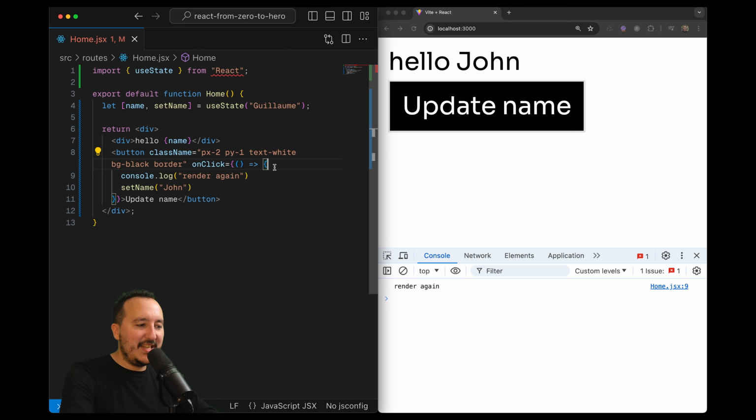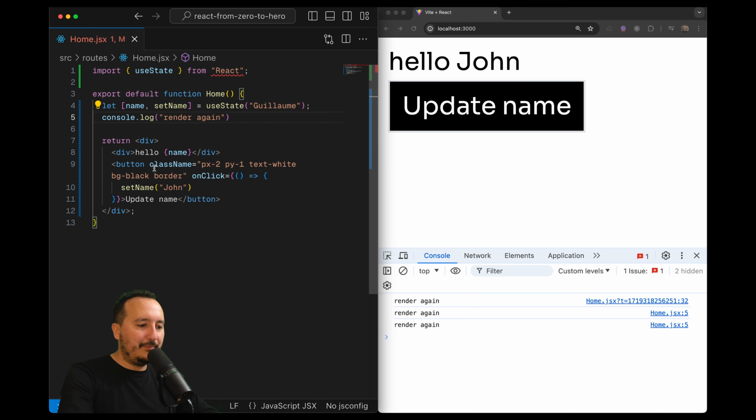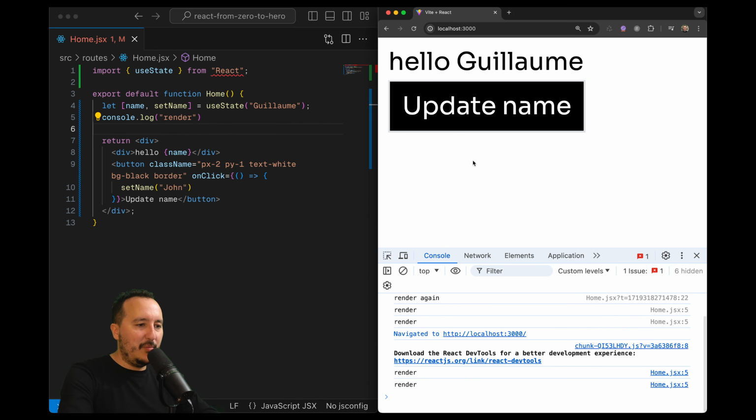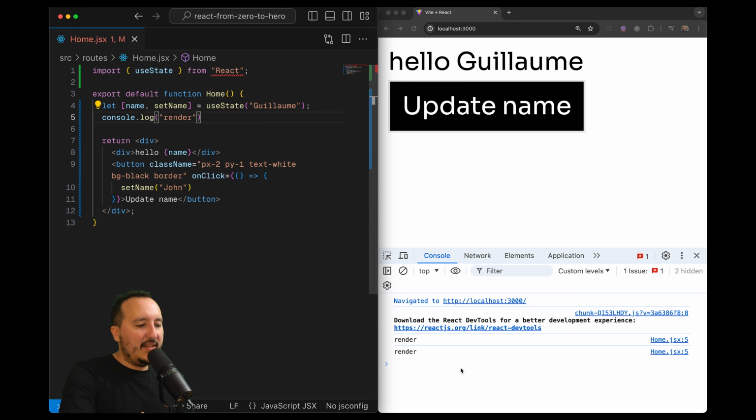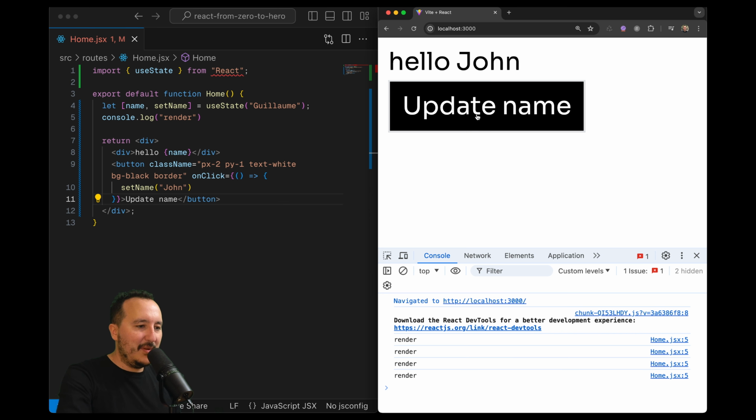But here, this is easy to do. Okay, we don't want to do it in here. We want to do it not when we trigger the button, but directly on the top level. So here we've got render that appears 2 times. I'm going to explain later why in React we have 2 renders from the beginning. And let's click again on update name. So if I click on update name, we can see that render appeared again.